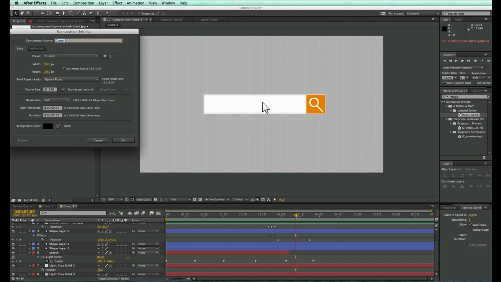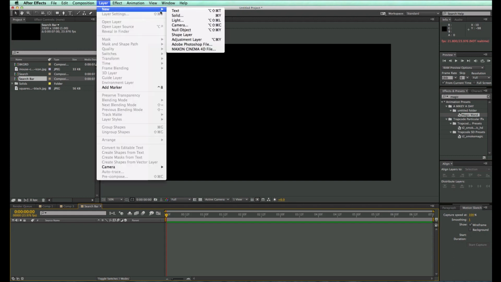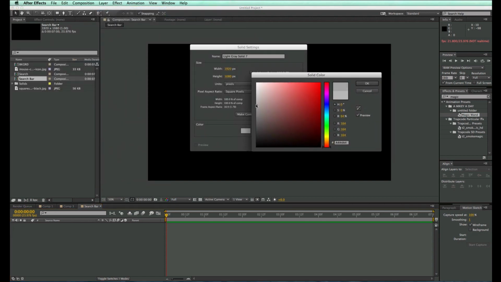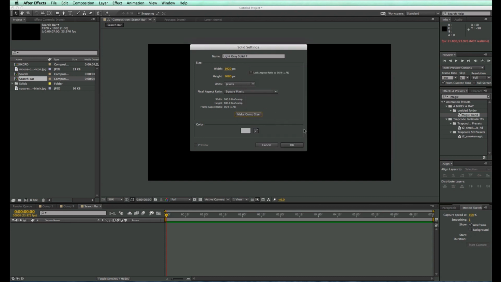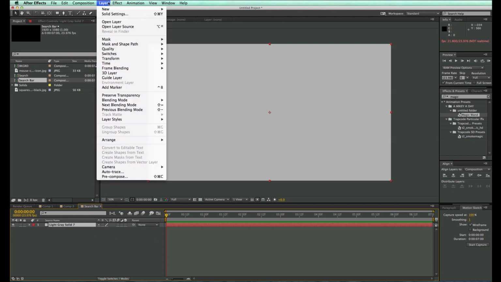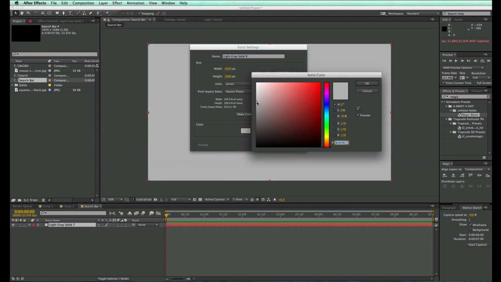So I'm going to create a new composition called search bar. This is just 7 seconds long, 1920 by 1080. And let's create a new solid. Layer, new solid. And I want this to be kind of a grayish color. So right about there, click OK. Make sure it's comp size. And then what I'm going to do is I'm going to create another new solid. And I want this one to be slightly lighter, just a tiny bit.